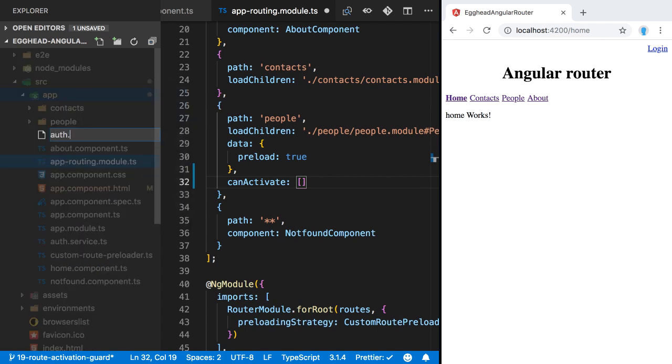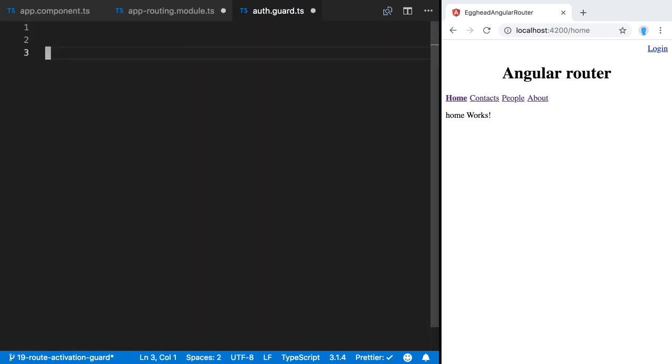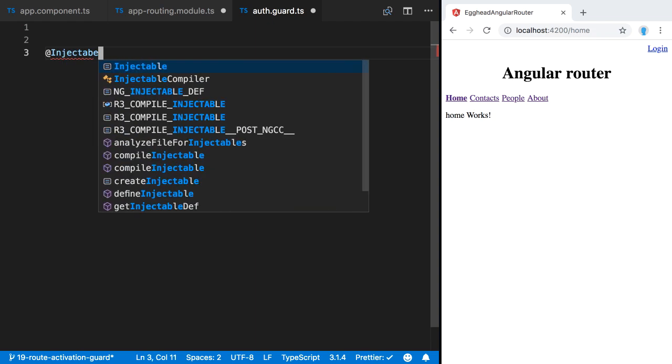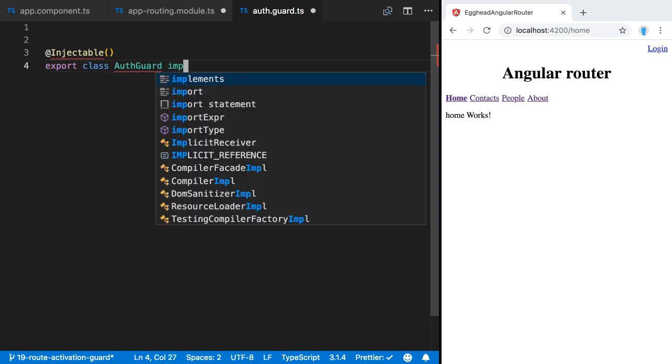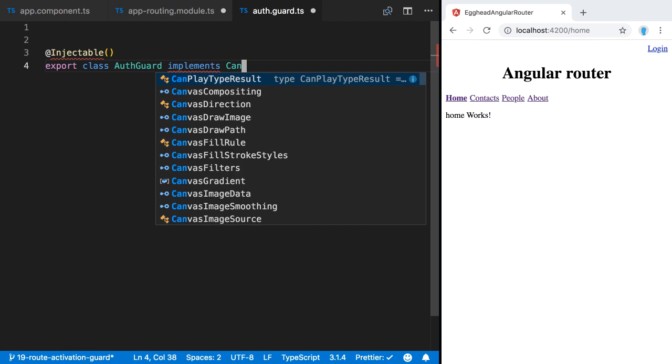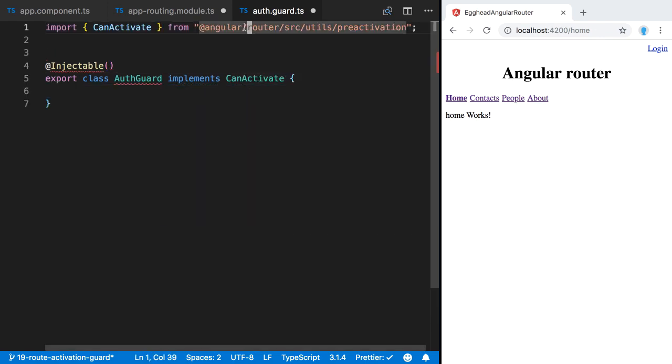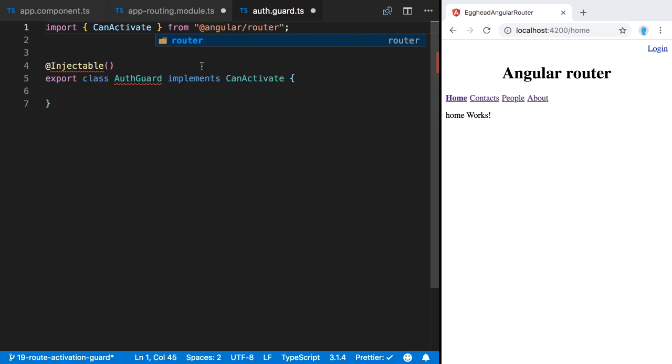Let's call it authentication guard.ts. And so this is actually a normal Angular service. So we need to inject here an injectable and create a class. Let's call it AuthGuard and implement the so-called canActivate. Make sure that the import is correct, so we can import that directly from the Angular router.